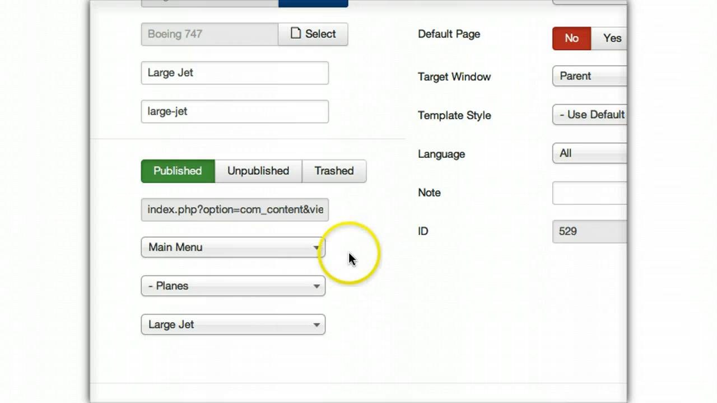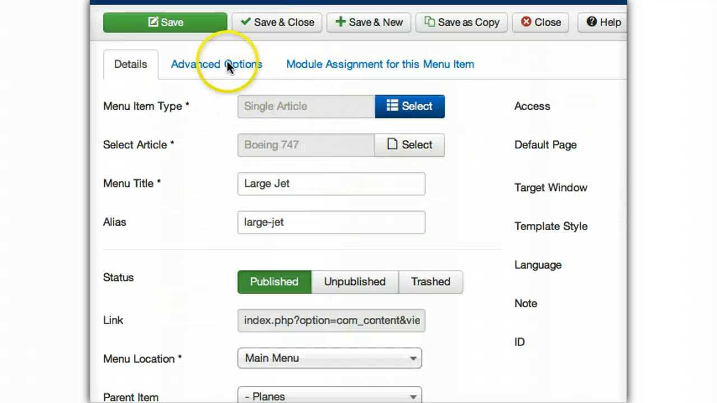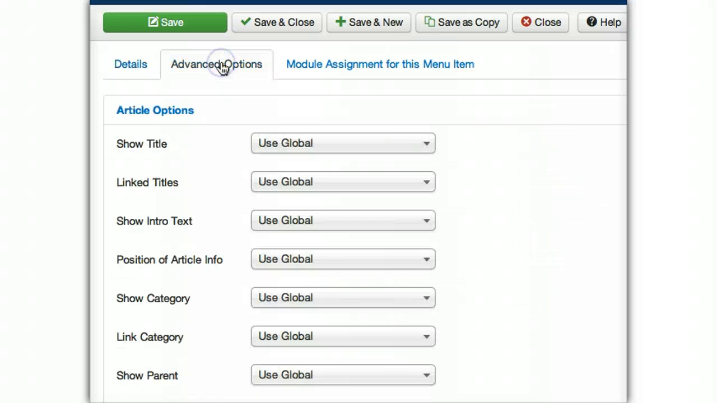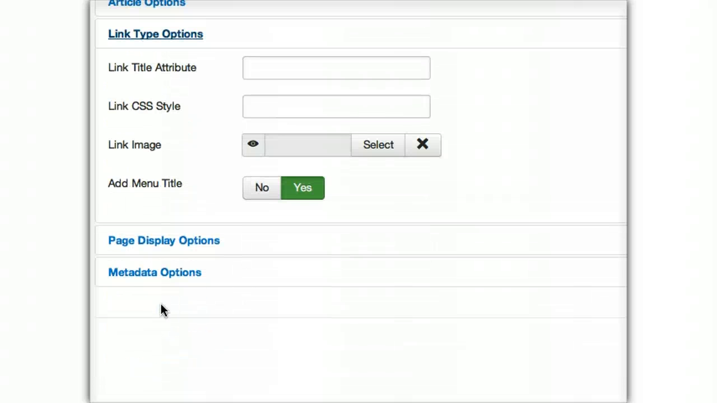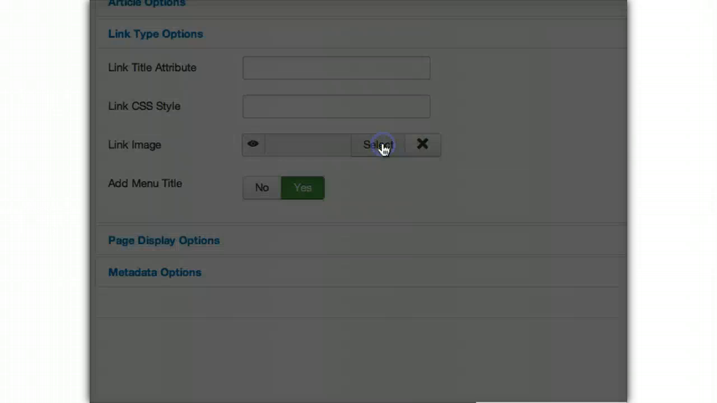And you can actually go to this Advanced Options that's up here in the secondary menu bar. So go ahead and click on Advanced Options. And scroll down to here where it reads Link Type Options, and go ahead and click on that. And what we're going to do is select a link image. So let's go ahead and select.